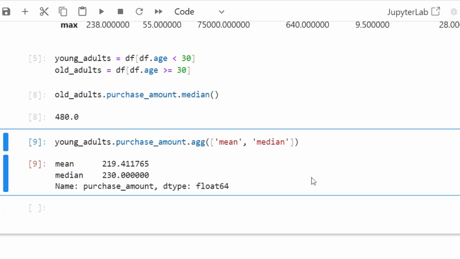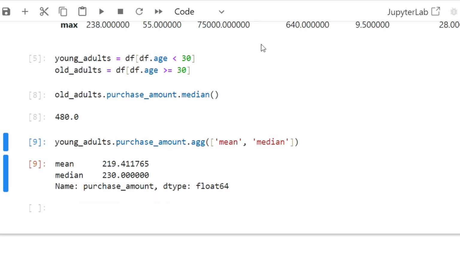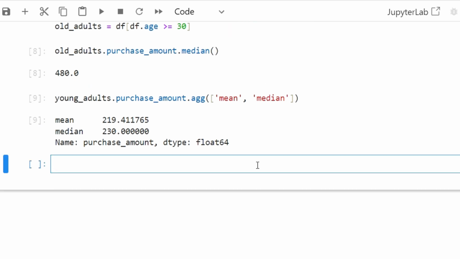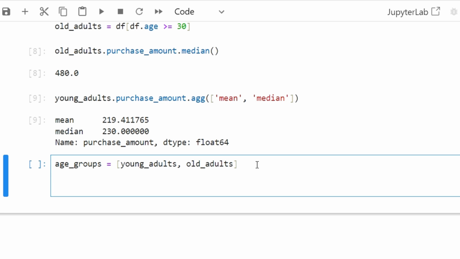Now this is good, but we want to keep our code flexible. For example, what if we wanted to include a new group that we want to compare for statistics? We'd have to make sure we copy and paste and not exclude that group. So let's write some code that will loop over the different age groups. In a new cell here, we'll define our different age groups. So age_groups is equal to a list where we have young adults and old adults. Looks good so far.